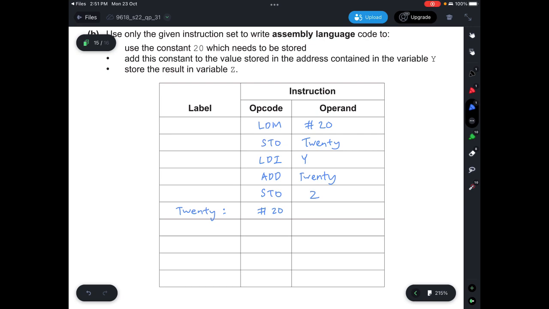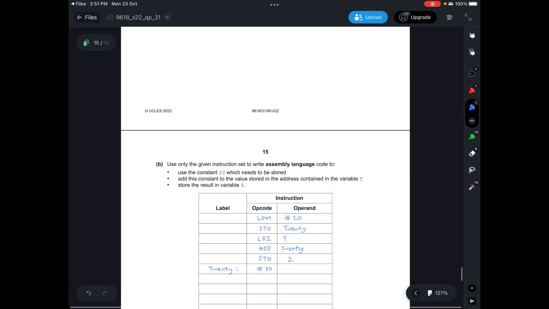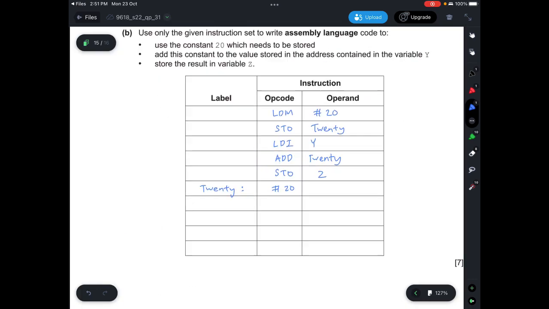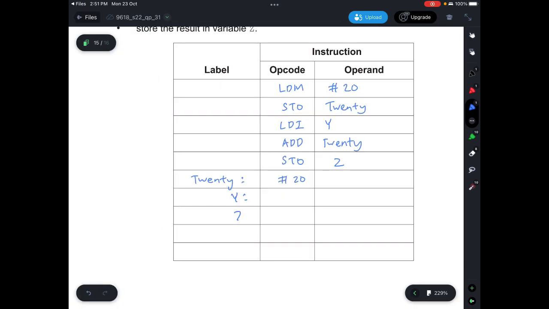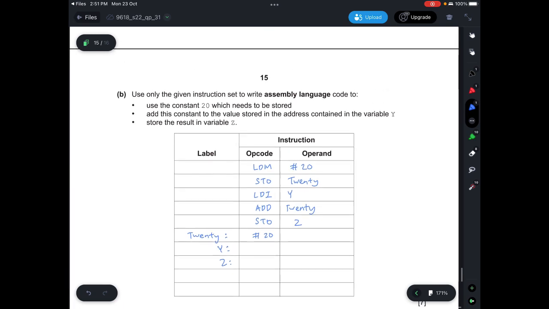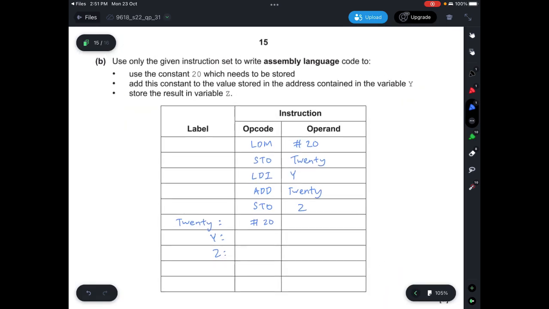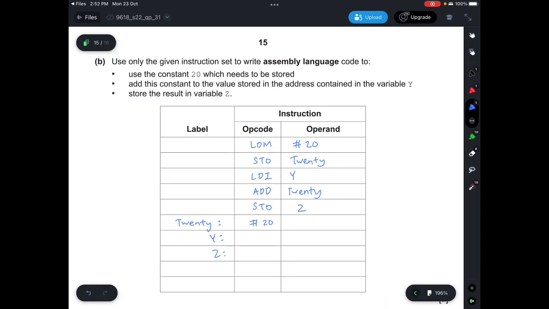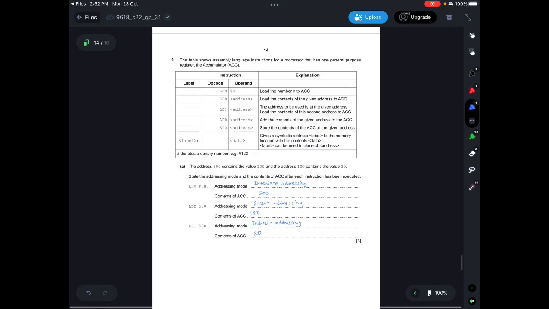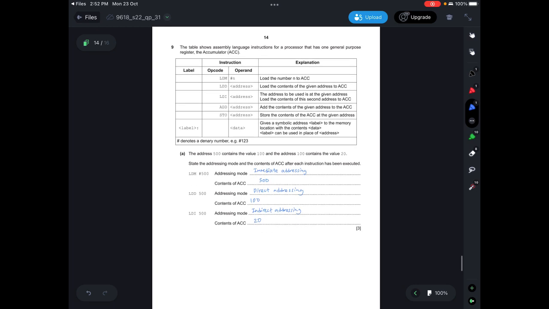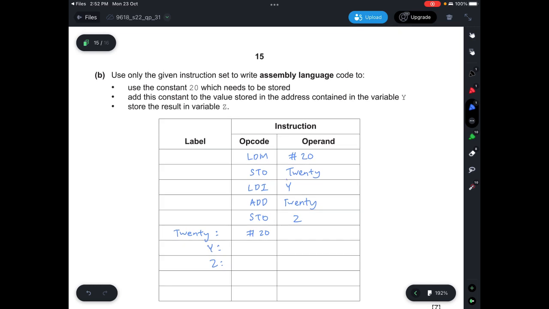And then we have no idea what is y. We also don't know what is z, so just leave it like that. And then, let's recap a bit. So we need to write assembly language. So first we immediately address number 20 to the accumulator, and then it's stored into a place. We can just name the place, so we just label it as 20 as seen.